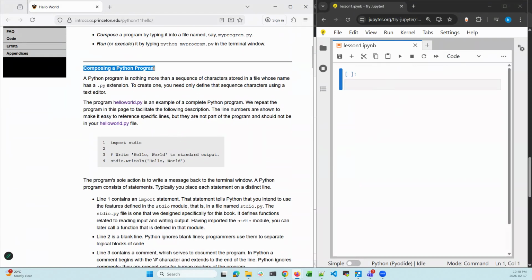So composing a Python program is nothing more than a sequence of characters stored in a file whose name has a .py extension. To create one, you need only define that sequence of characters using a text editor. The program Hello World is an example of a complete Python program. We repeat the program on this page to facilitate the following description. The line numbers are shown to make it easy to reference specific lines, but they are not part of the program and should not be in your helloworld.py file.